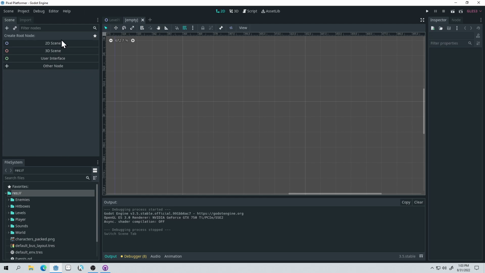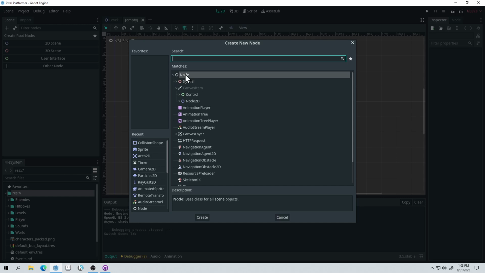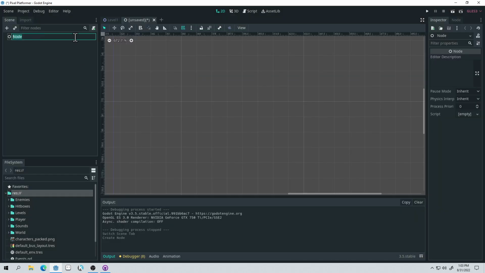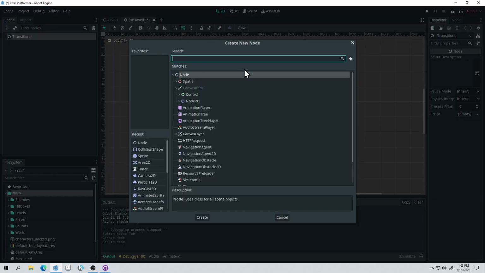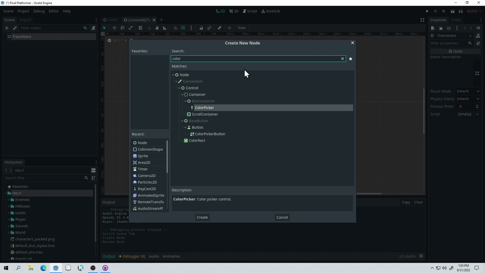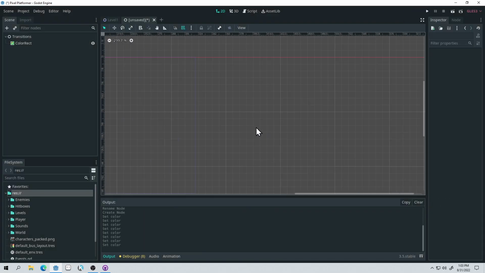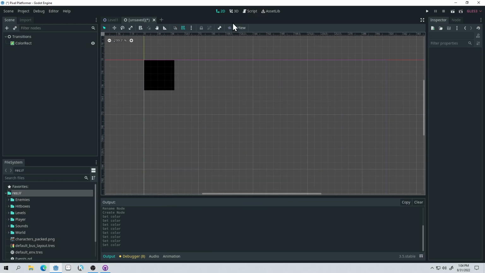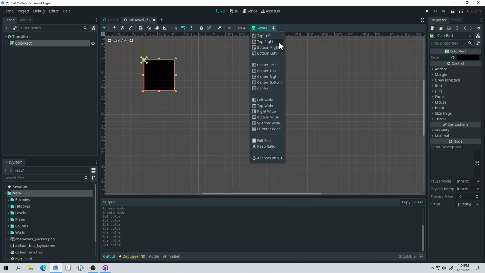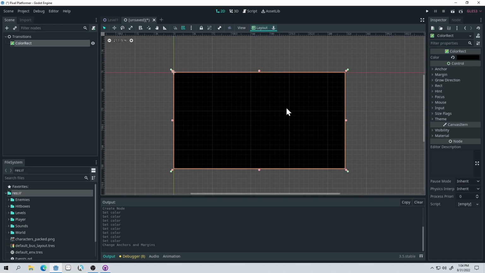So we're going to start by creating an other node, just a basic node, and we'll call it Transition. We'll attach a ColorRect to it. We're going to do just a very simple transition. We'll make it black, and if we click on it, we can make it take up the whole screen by default.